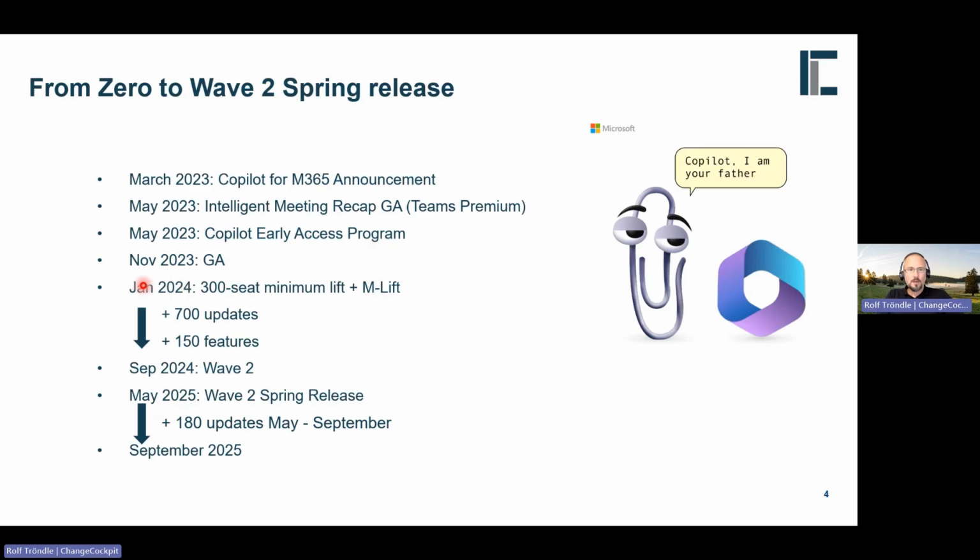So then in January this was lifted, and from January till September 2024, they released 700 updates and 150 additional features. Afterwards, they upgraded to Wave 2 Spring Release. This was this year. It was in May, Wave 2 Spring Release. And then in Change Cockpit, we announced from May this year till September another 180 updates regarding Copilot. So that's insane what's going on here, and the pace they are releasing new features and updates.